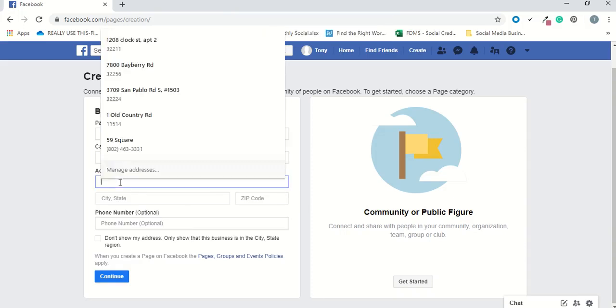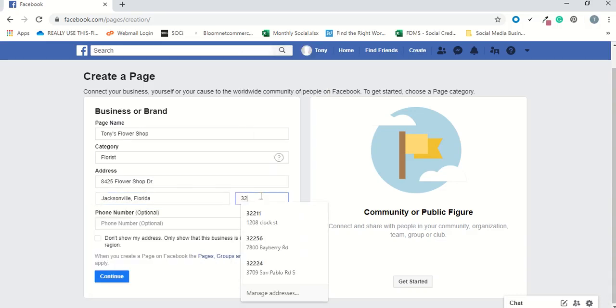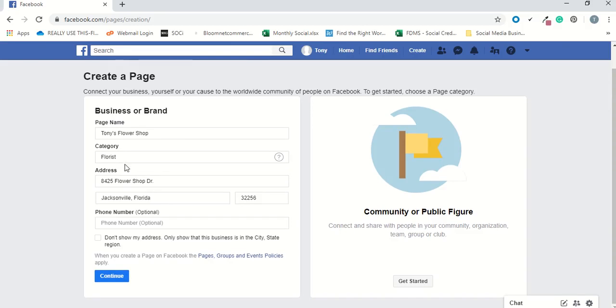So here we have 8425 Flower Shop Drive, and it's going to be Jacksonville, Florida. We are located at 32256. Now remember, don't actually visit this address. It doesn't exist. This is a fake place.